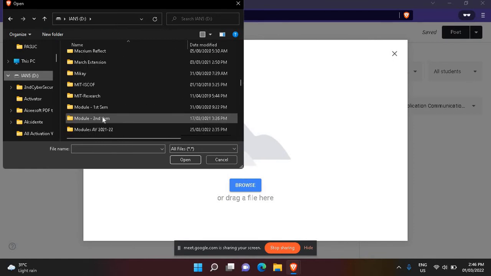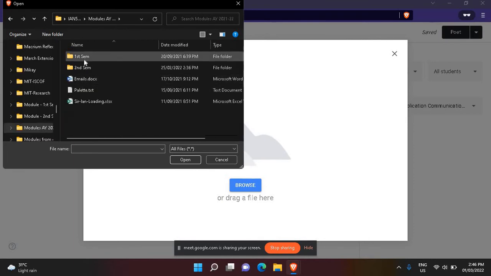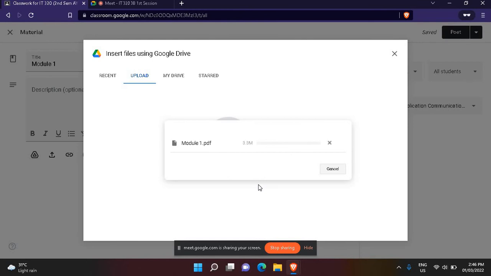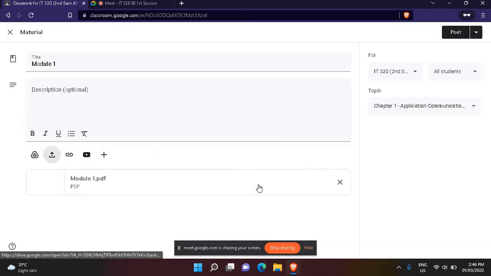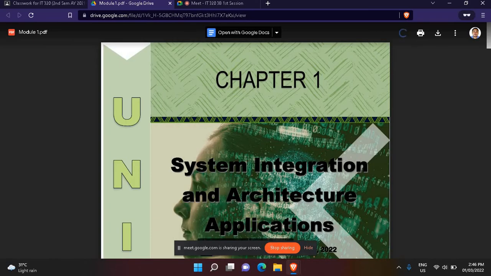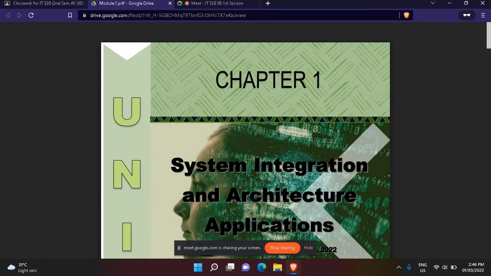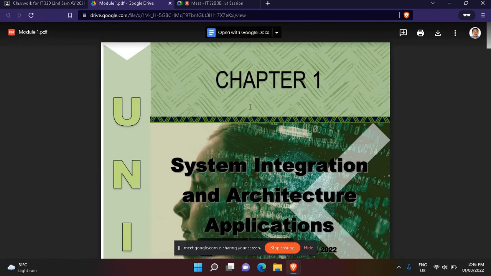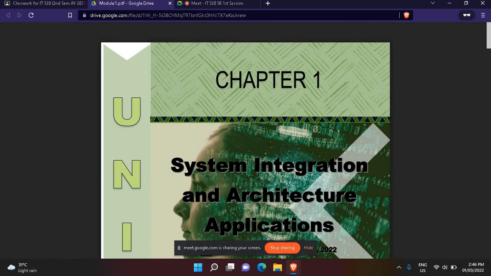Let's upload our module. Second sem, IT 220, final module, module 1, open. Okay, so this is our module 1. I made the shade of green a little different, because I thought the green color is associated with you guys in third year. It still has a shade of green but a bit yellow, or not so bright.